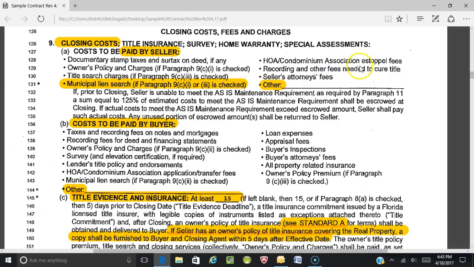HOA and condominium association estoppel fees. That's getting a letter saying they're in good standing, if there is an HOA. The HOA rider talks about that later on when you use it, or a condominium rider as well. Recording and other fees needed to cure title. So if there's a defect in the title and things need to be done, then the seller agrees to pay that. The seller's attorney's fees and other items could be placed in here.